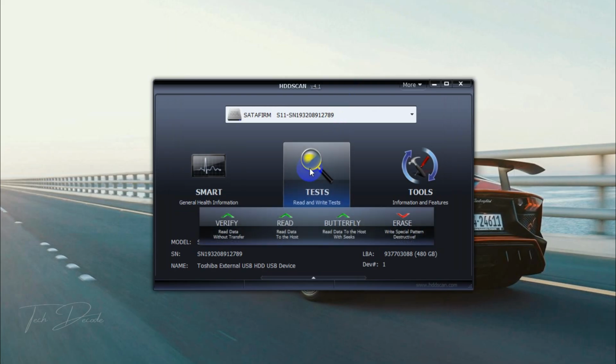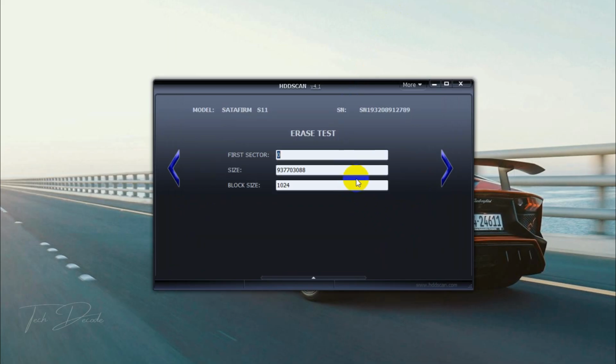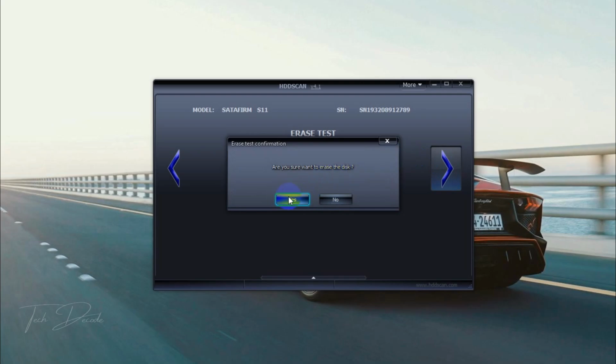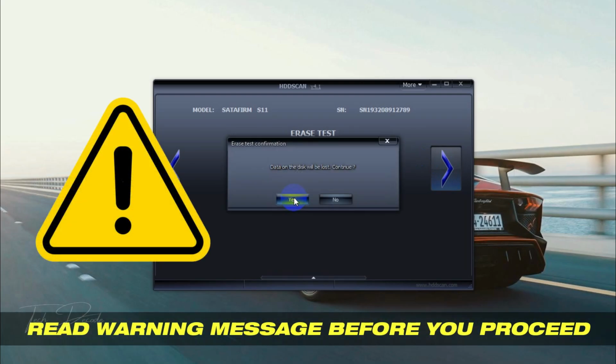and click on erase. Once here, click on this right arrow icon, click on yes and again yes to confirm.